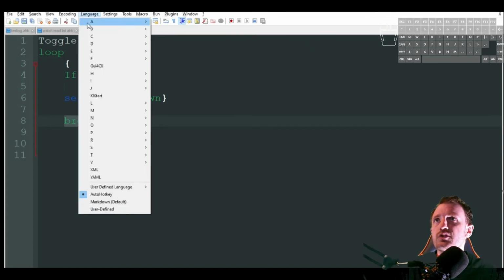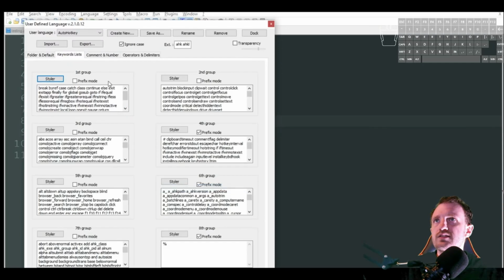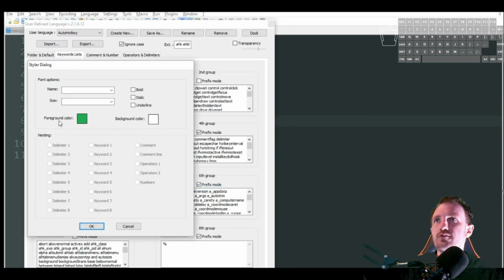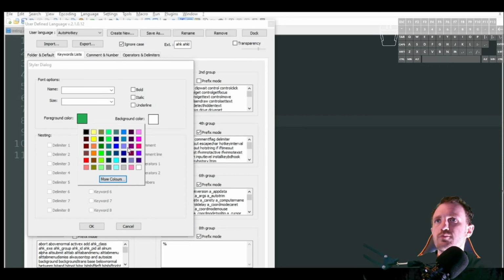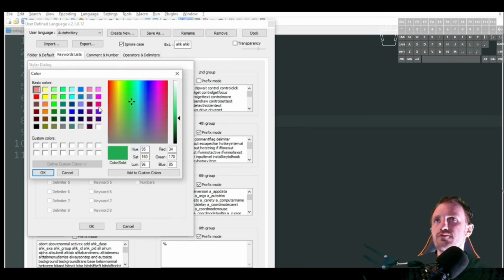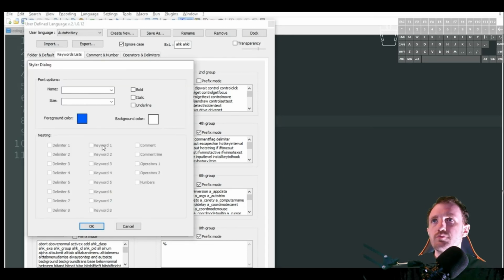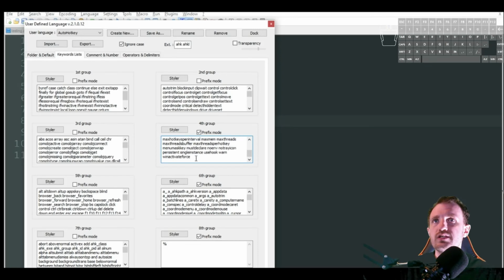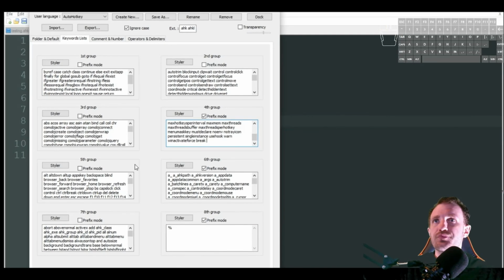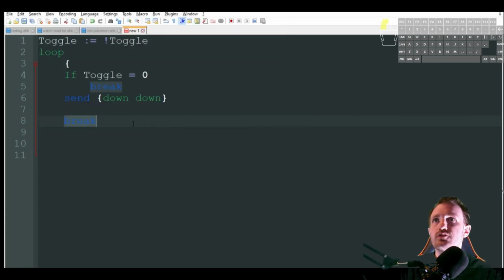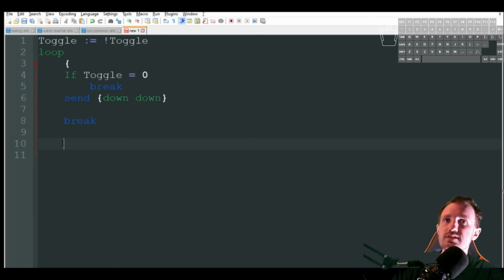But maybe I don't like that it's green. I want it to be something else. We can go back into Define your language and click the foreground color, change it to whatever we want. Here's a bunch of presets, but you can also pull up the grid of a color chart and change it to whatever you want. Of course, if you only want to change just break, you can copy it and paste it into another group. Let's get rid of it out of there. What's this color? Blue. Let's say we want it to be blue. So we'll go in here, put a space and paste it there. And there we go. Break is now blue.